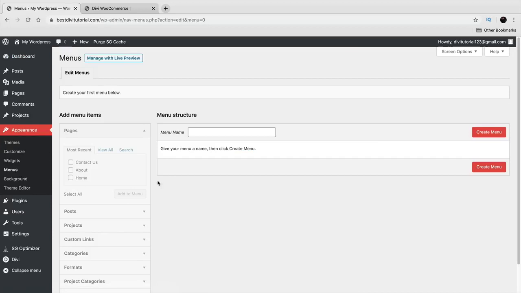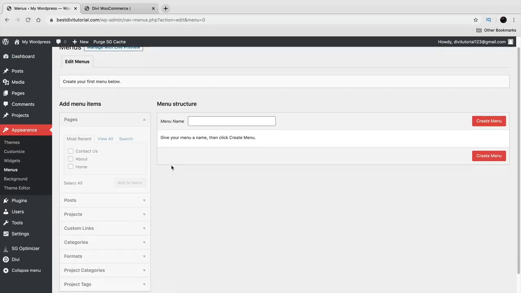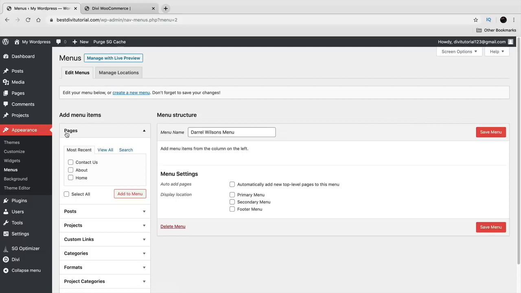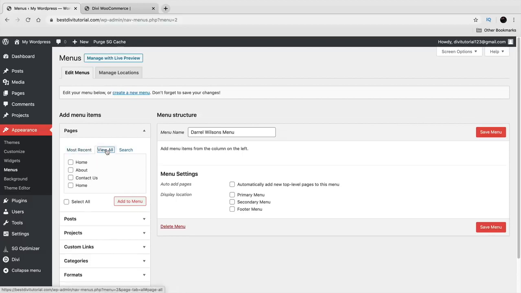And this is how you can add menus and pages, and other things to your menu. So whenever you want to make something or add something to your menu, this is where you would do it. So right here, I'll just put Daryl Wilson's menu, go to Create Menu. Now over here under Pages, under View All, just go ahead and add all of these right here. I know there's two home pages, and I'll talk about why.